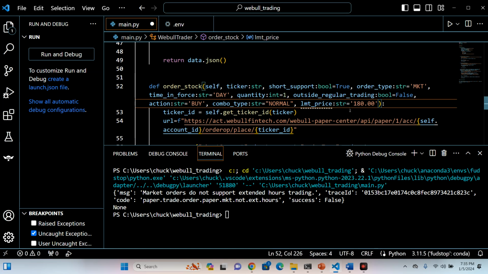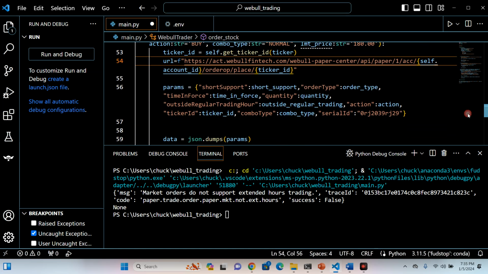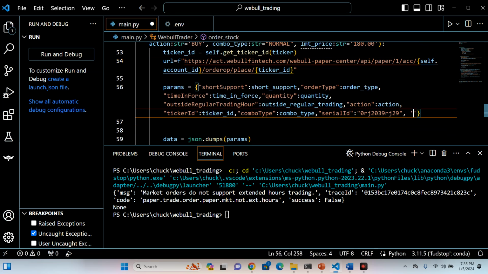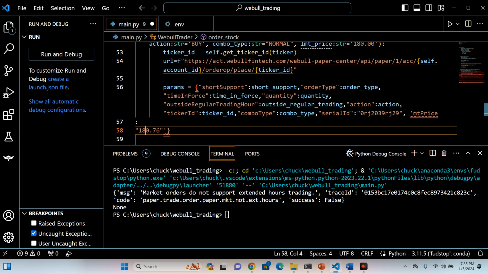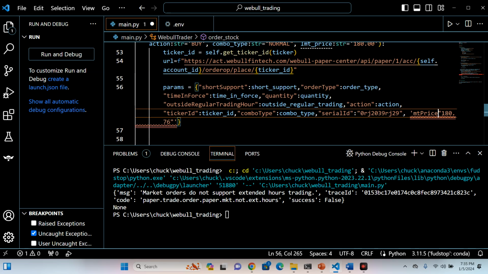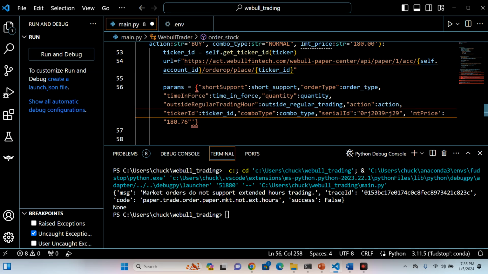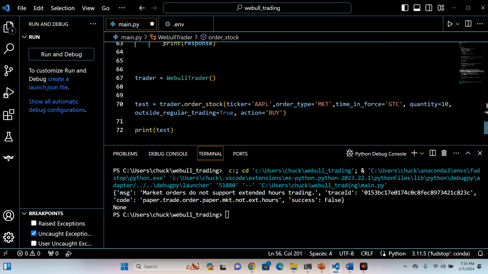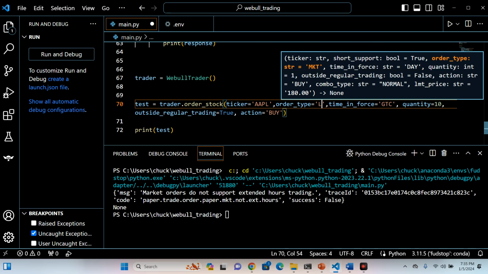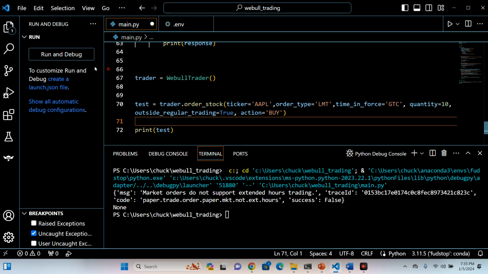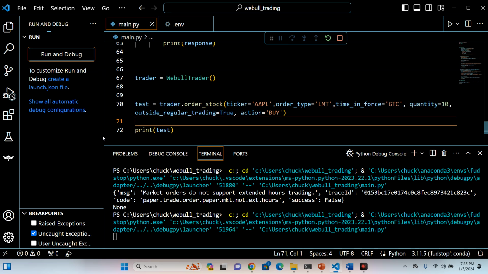And we will pass that in here as limit price 180.76. Okay, so that should do it. Let's go ahead and change the order type now to a limit. And then we don't have to pass in the price because it's hard-coded. And let's run this again.